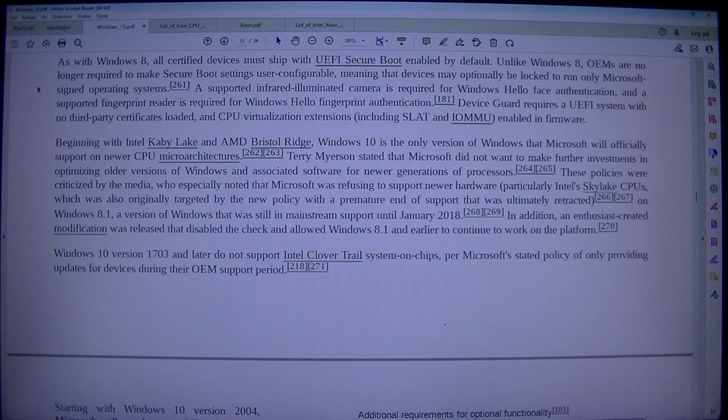These policies were criticized by the media, who especially noted that Microsoft was refusing to support newer hardware, particularly Intel's Skylake CPUs, which was also originally targeted by the new policy with a premature end of support that was ultimately retracted.